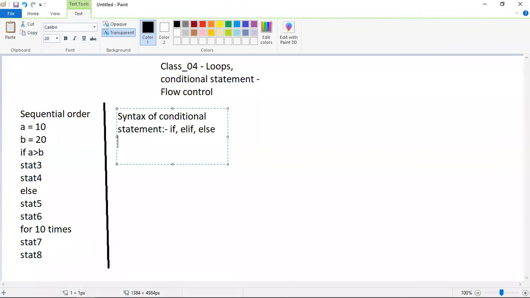Let's take the previous example. The syntax of this is, first you have to write the if keyword and then the condition which you want to check. If this condition is evaluated as true, and after the condition, you have to put a colon. This is the syntax, meaning this is the rule. First the if keyword, then the condition which you want to check, and then a colon. If this condition is true, then you will write the statements which you want to execute, let's say statement one and statement two.